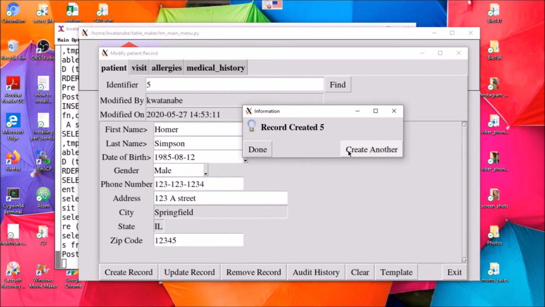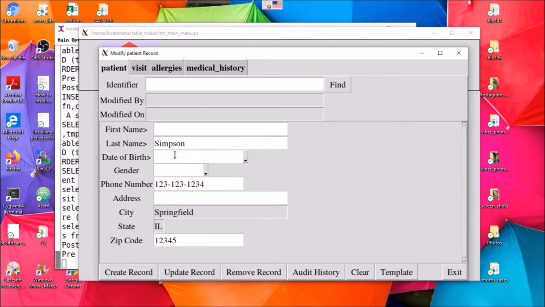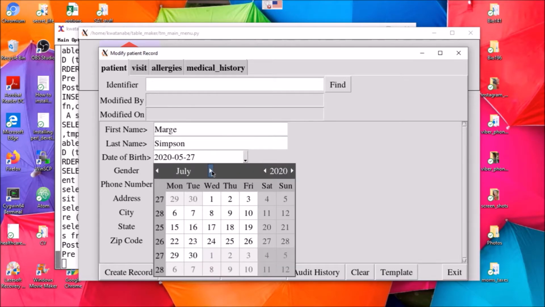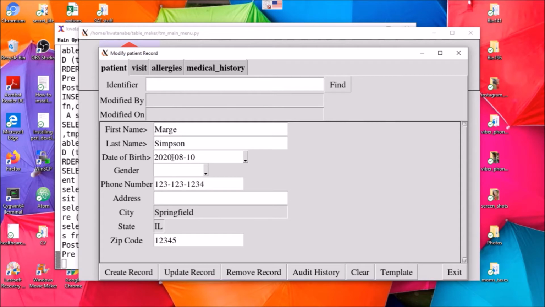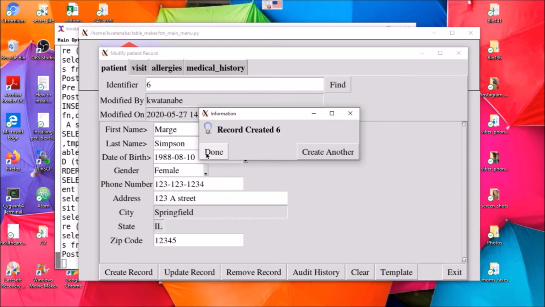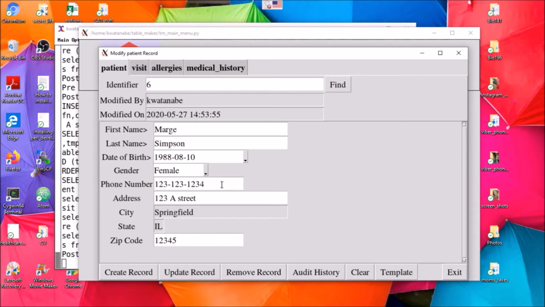Now, if I want to create another record, I just click on this. And notice it copied the last name, the phone number, and the zip code, because those are the fields that had the copy flag, and cleared out everything else. So now I can add another record, Marge Simpson, and let's say she's born on August 10th, 1988. She's female, and she also lives at 123 A Street. And I can click Create Record. Okay, and if I click Done, it will just stay at the current record that's selected.